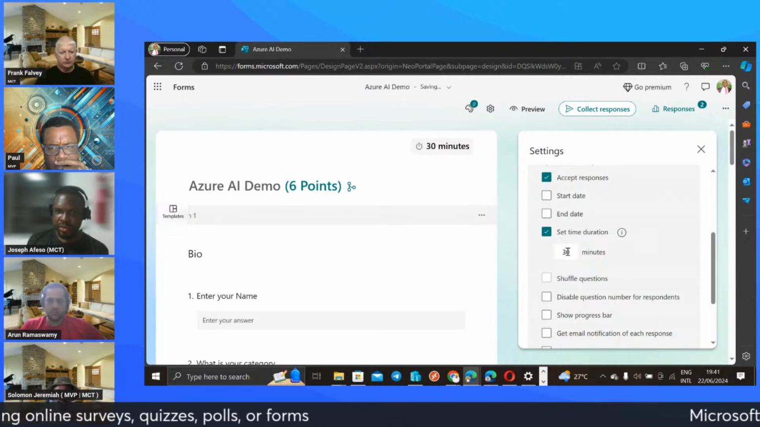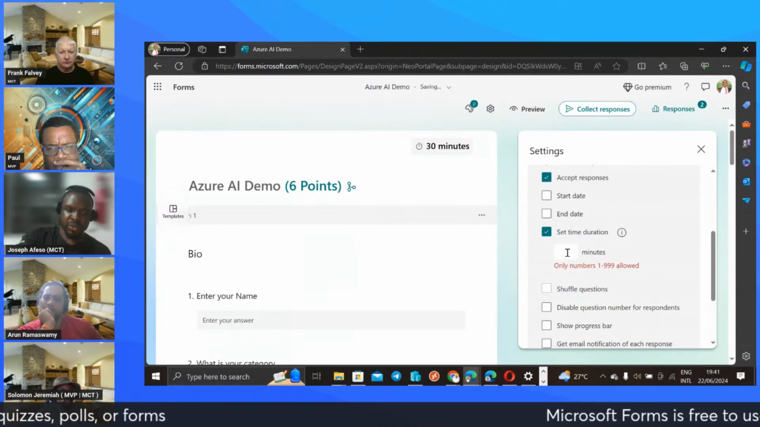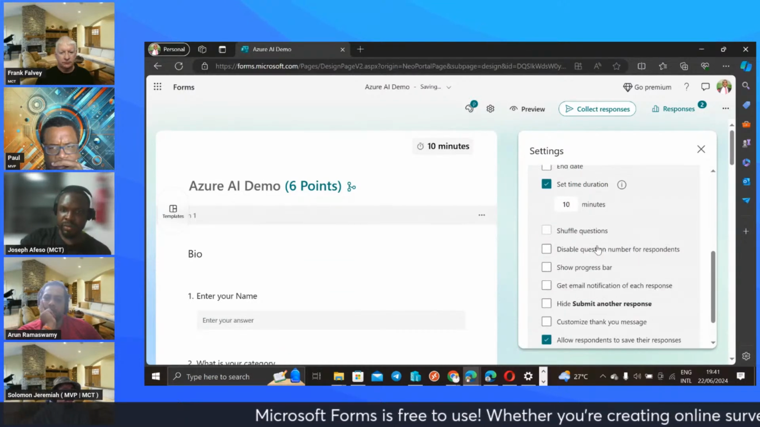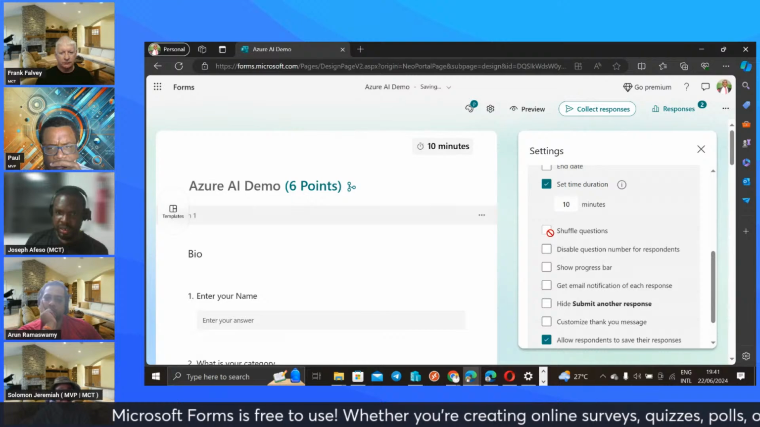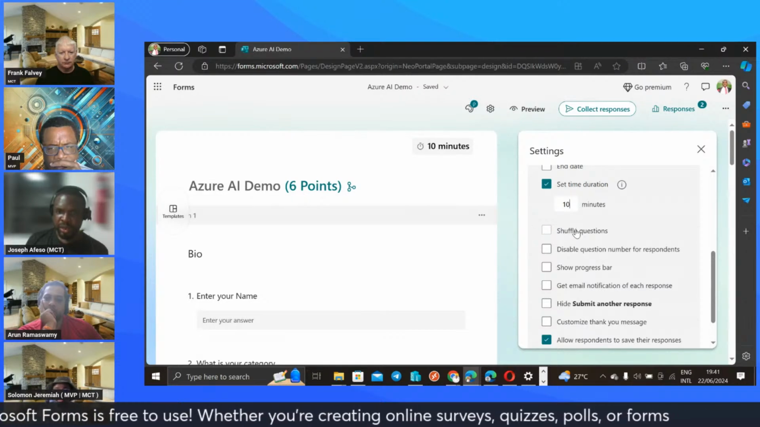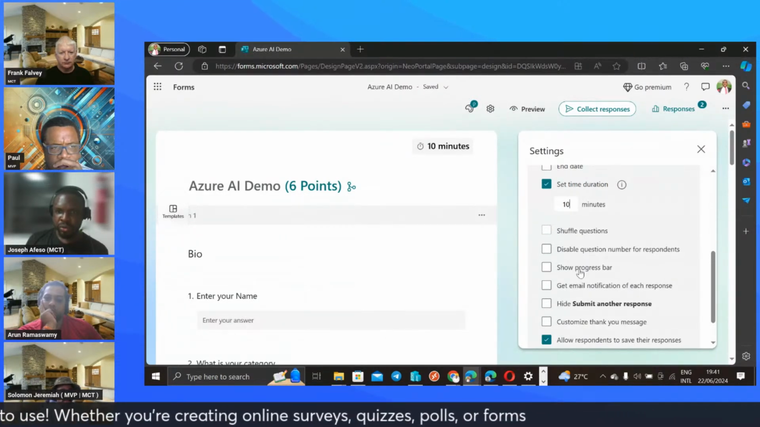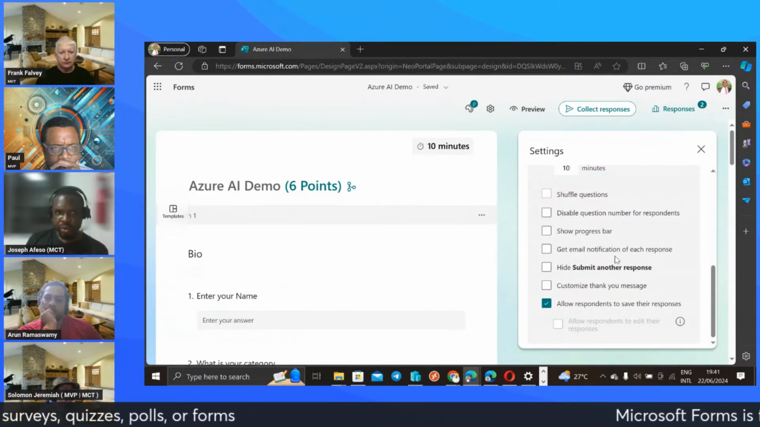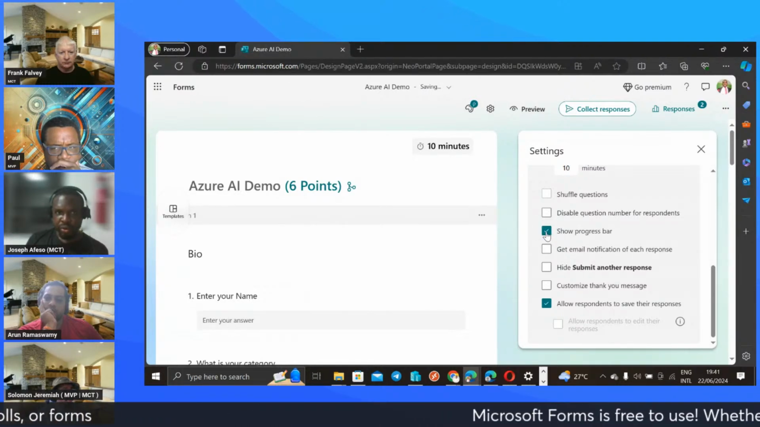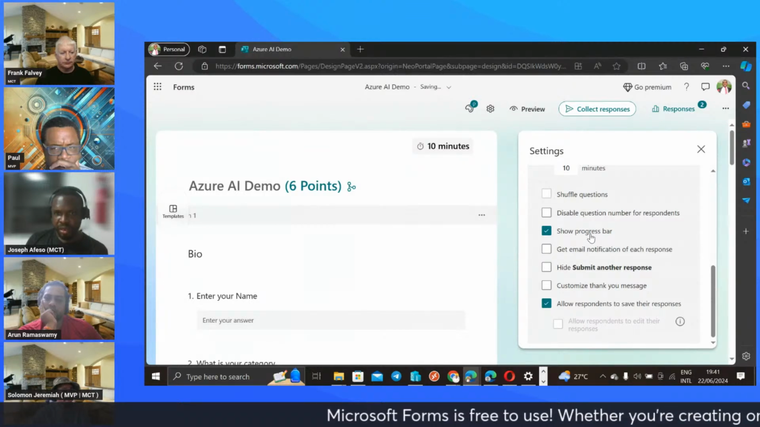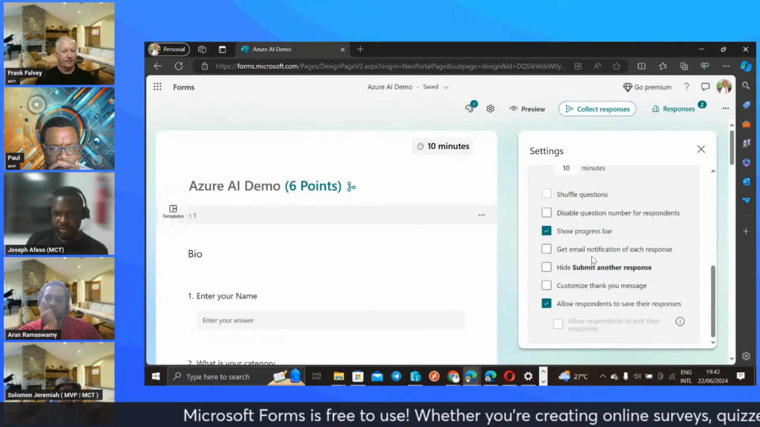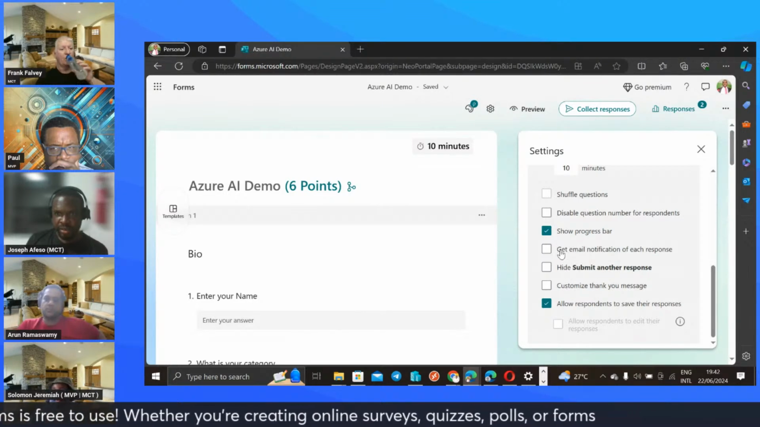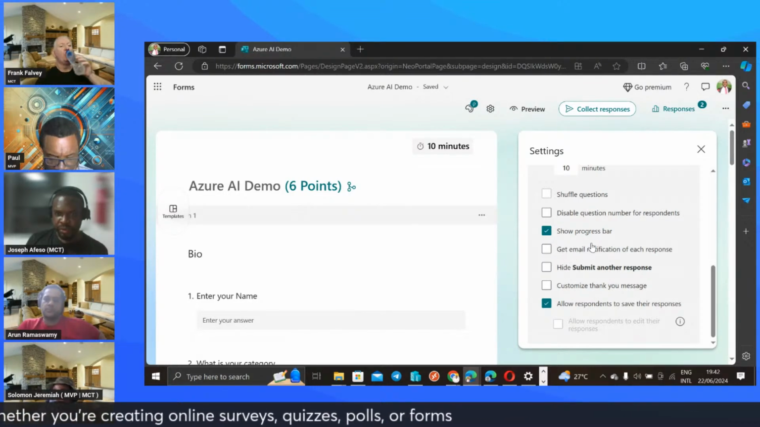Let's say we want to put it at 10 minutes, so we can put it there, 10 minutes for the candidates. And then just to look at this, if we have more questions, then I think we would have the option to shuffle them. And coming down, we can see the option to show progress bar, so we can check it to show progress bar. If you want to get a mail to this mailbox that is signed in here whenever there is a response on the form, of course, you can do that.